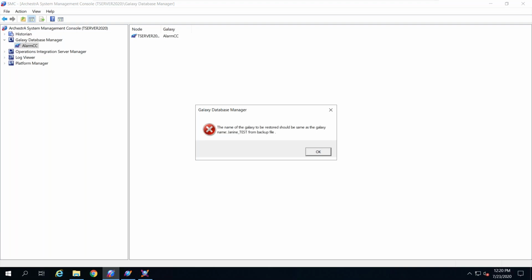You will get a message that the name is not right. The name of the Galaxy to be restored should be the same name as Janine test. My Galaxy is alarm CC, so I'm restoring a Galaxy named Janine_test. This is wrong. This is why I must have the same name.